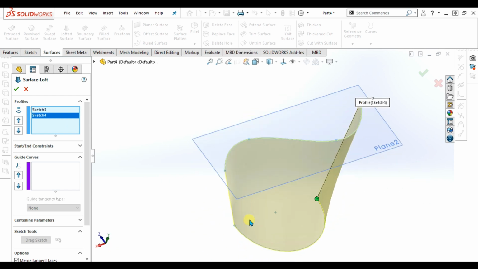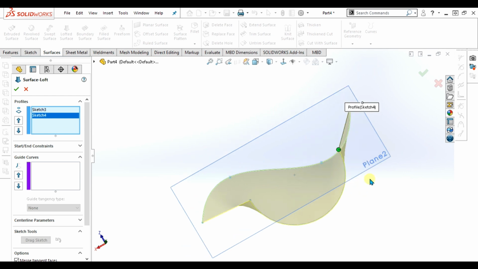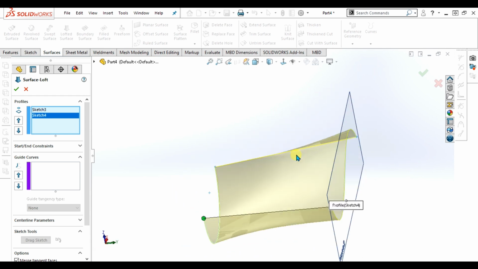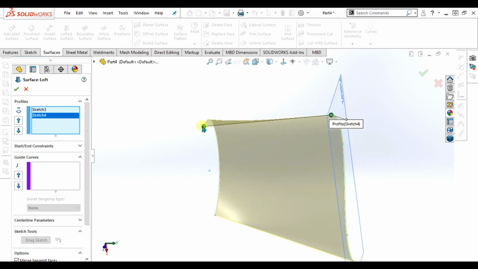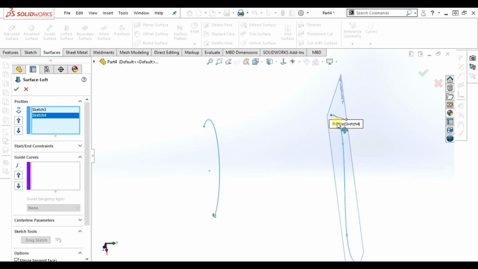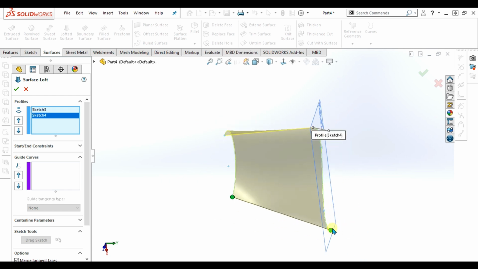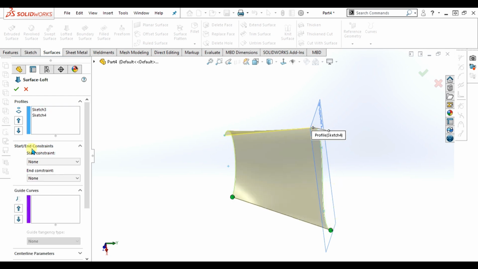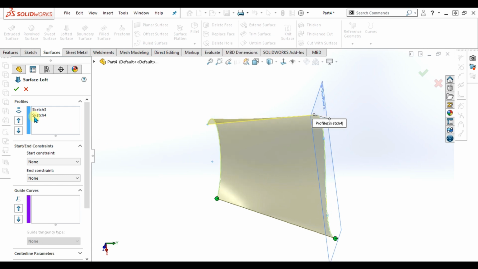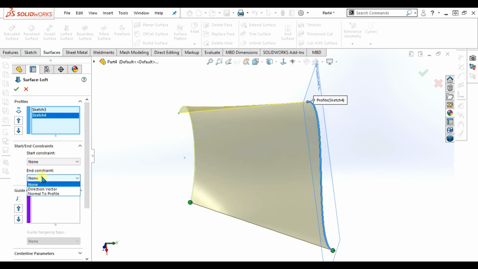These two points are basically your connectors. You can change the connectors like this. These are the connectors to control the loft. This is the start and end constraints. Like our first profile is this one, so this is our starting point, and our second profile is this one, sketch 4. This is our end constraint.